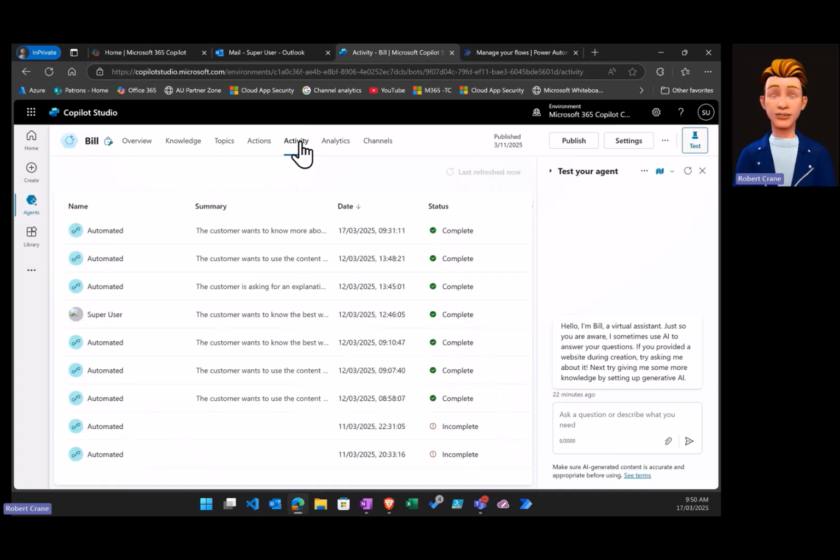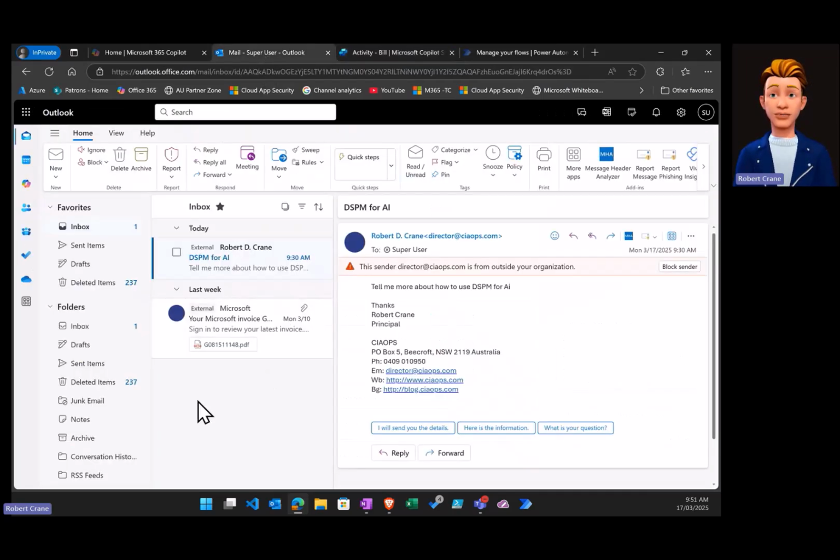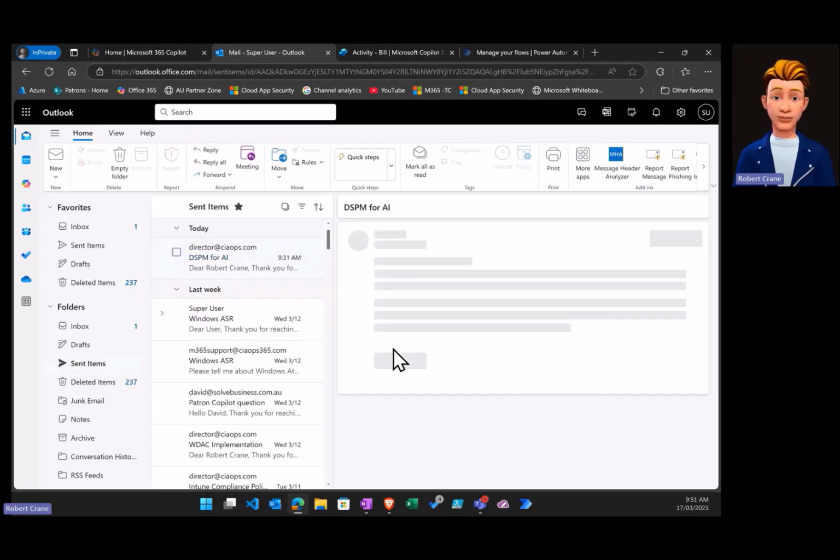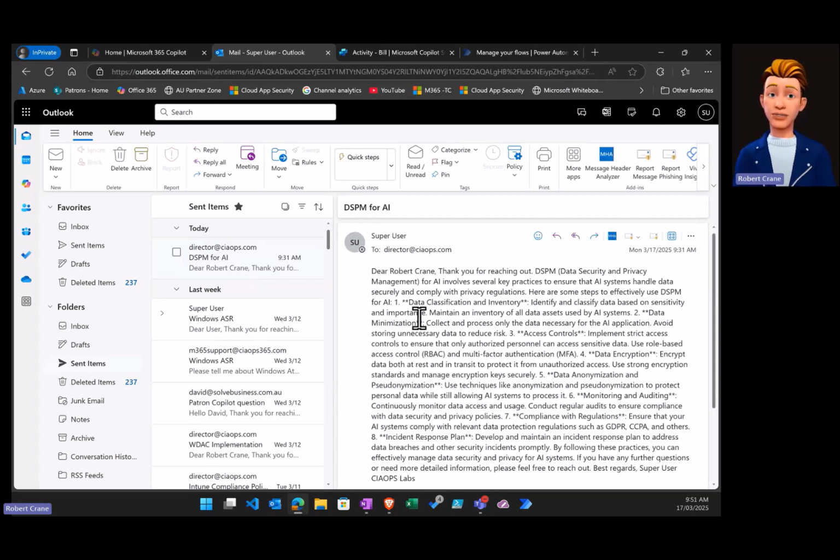So now that we know that a trigger email has been received, that the trigger has been executed here, and the agent has looked at its knowledge sources as it would normally, and then has actually used the action we created to send an email as well, we should be able to go back into our emails. If we go into sent items, indeed, we see here is the response from the agent in response to that DSPM for AI email. It's not particularly well formatted. We can fix that with the description of the environment. We've seen that the whole process has completed.